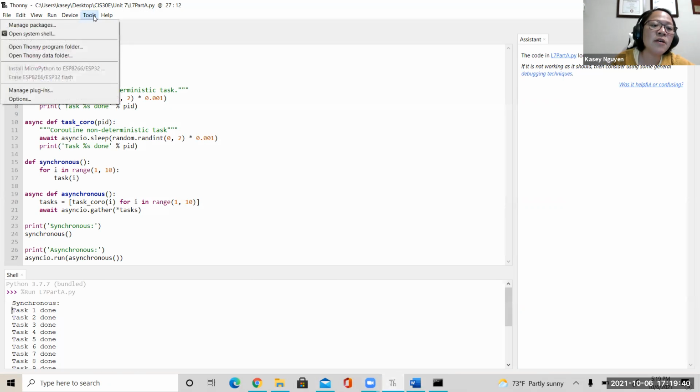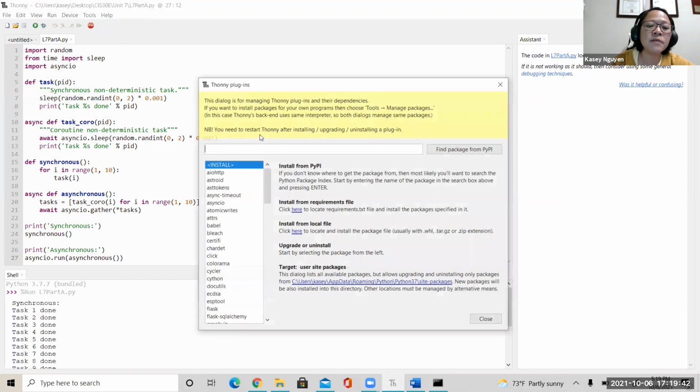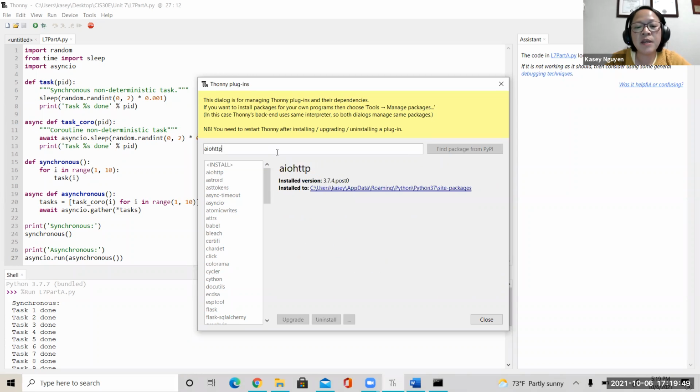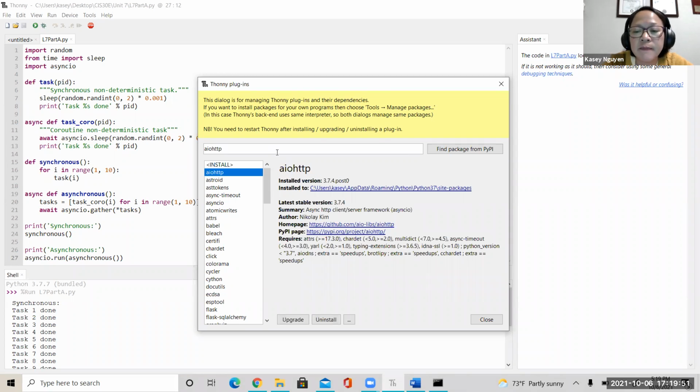So for this one, don't forget to also install the library, aiohttp. You're going to search for it, and then you can install that. If you want to do it in the command line, I put down the command for you to use. You can use pip.